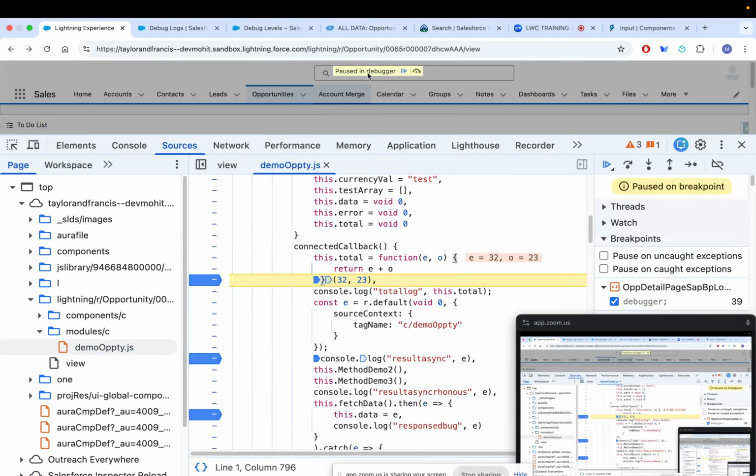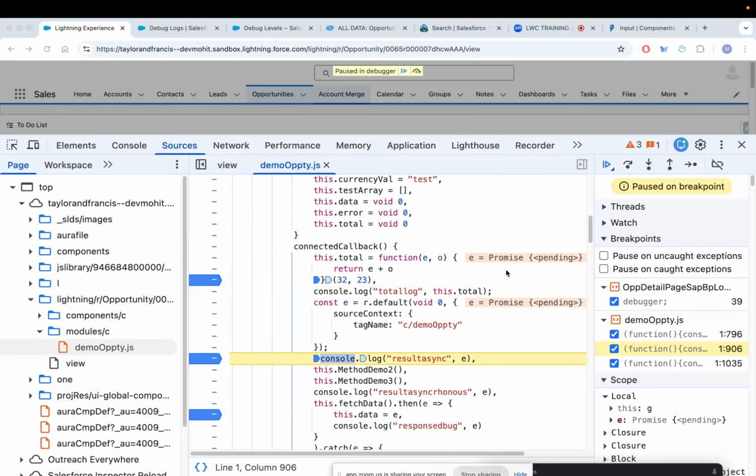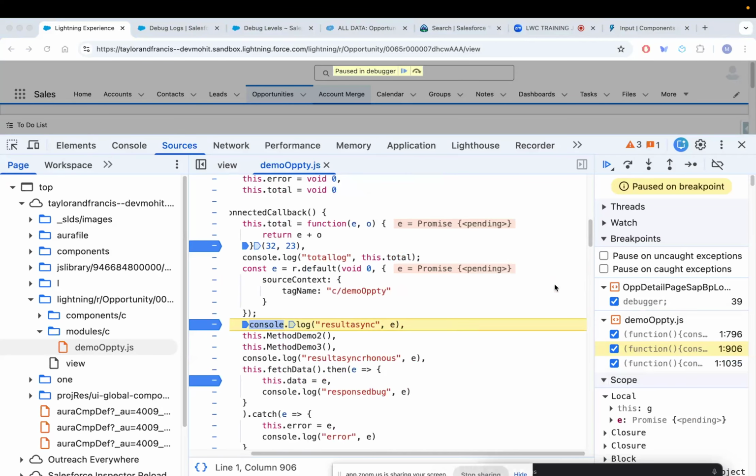See here, this is to go to the next function call. This is to play your debugger, resume script execution. If I click on play, it has given us promise pending, promise pending. If you can see my screen in the sources itself, promise pending. I have added a debugger breakpoint over here.